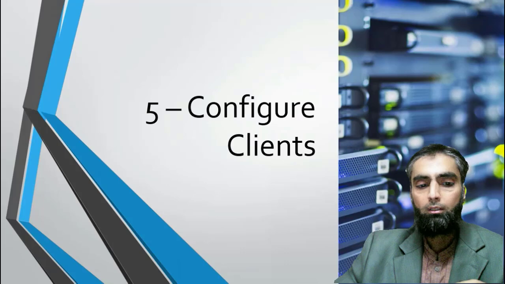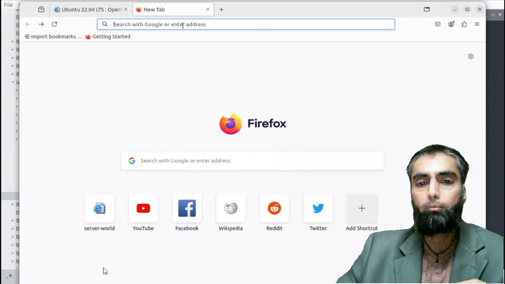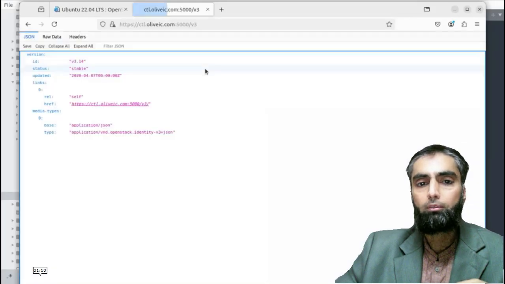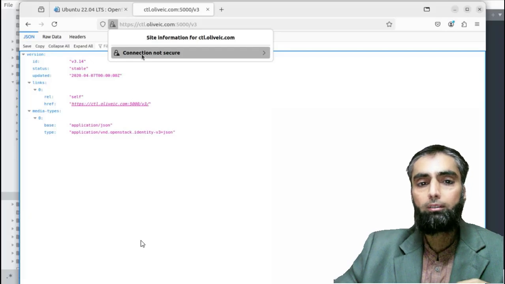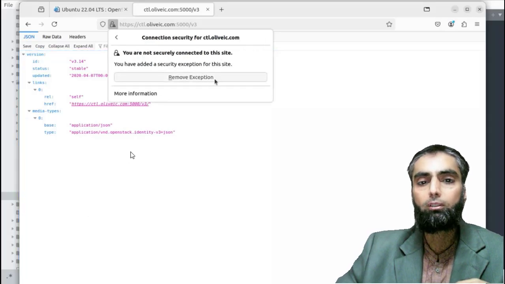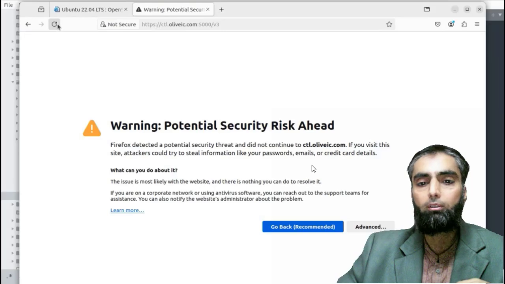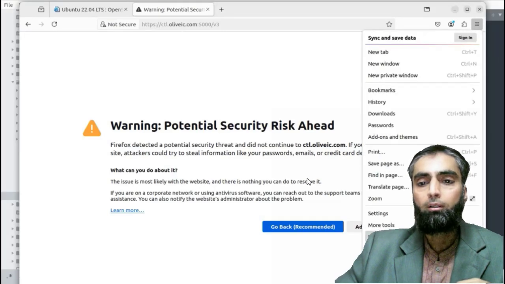and we also created the digital certificates for our ctl.olivik.com server. And now we'll configure the client. For this purpose, we need to go to the client. And if you see, we have already configured ctl.olivik.com. There is an API running on this one. And if you see, it is currently showing the connection is not secure. And if we remove this exception, it will give us this warning.